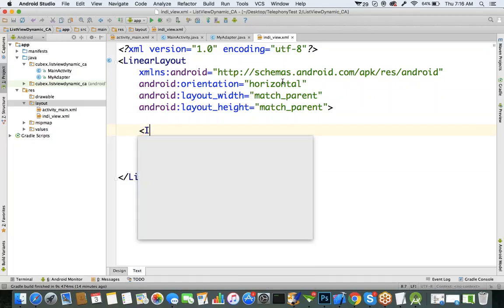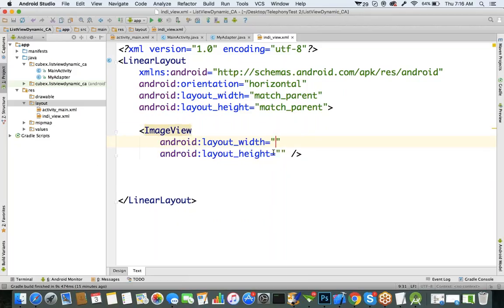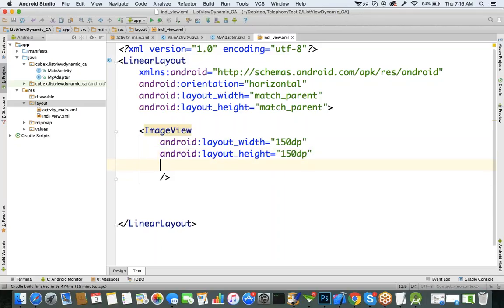And next, I want to display one image view component. I'm specifying the width as 150 dp and the height as 150 dp. I applied a fixed height. Later, if you want, we can replace that.